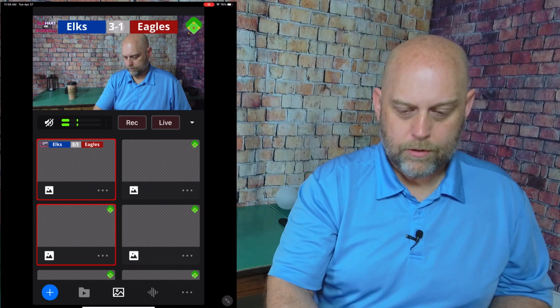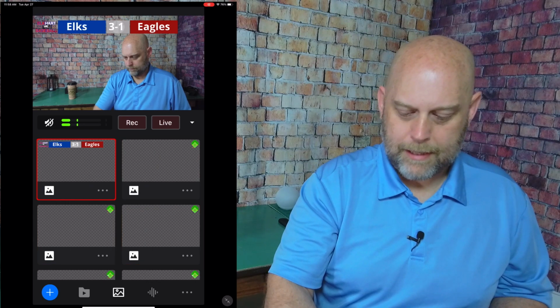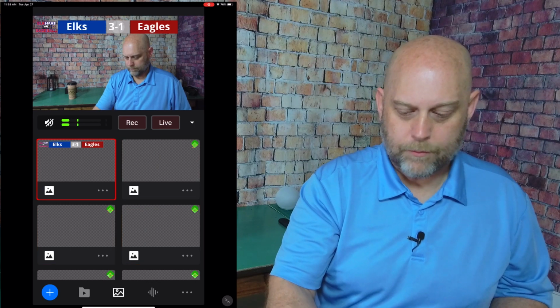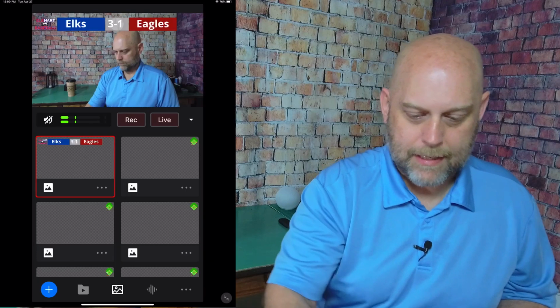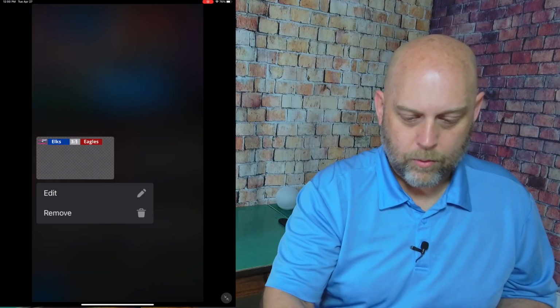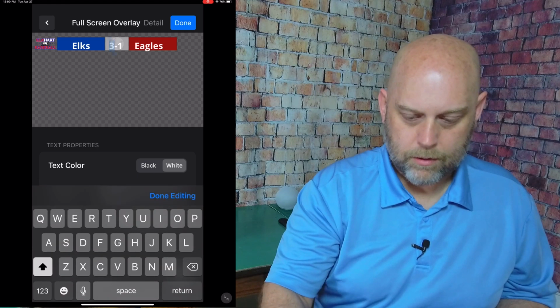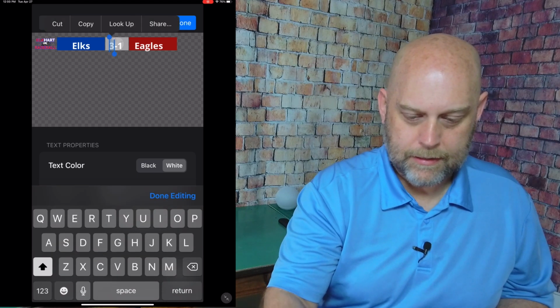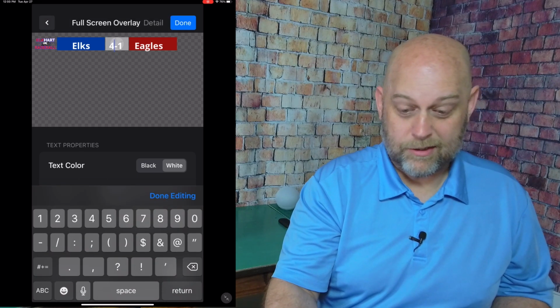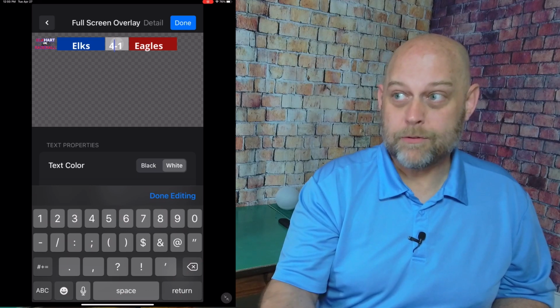Now, to change this particular scoreboard, we tap on the ellipsis on the one we have. We want to edit that, and then that gives us the ability to change that text. So if the score has changed, I can tap into where I am and change that score. I can then click done, and it's just that fast. Much faster than it was in Mevo 2.0.